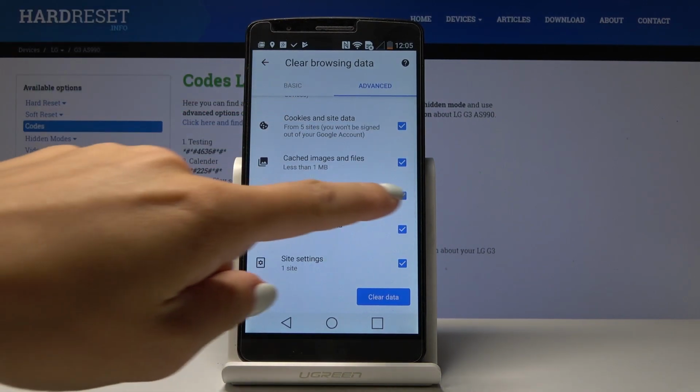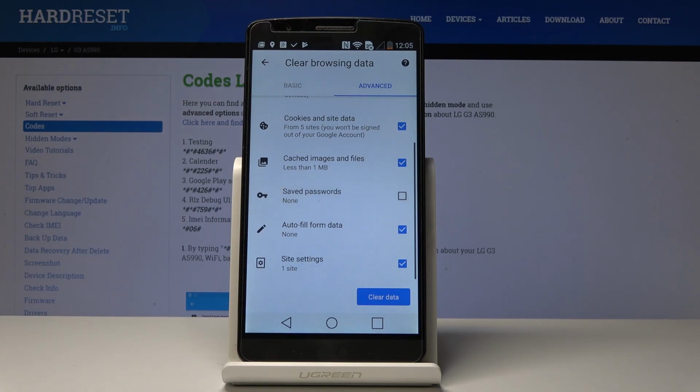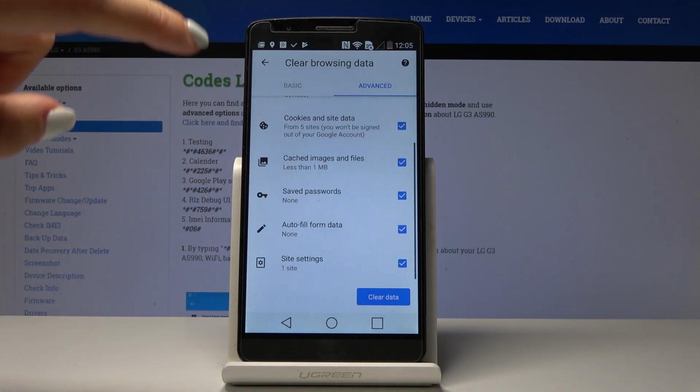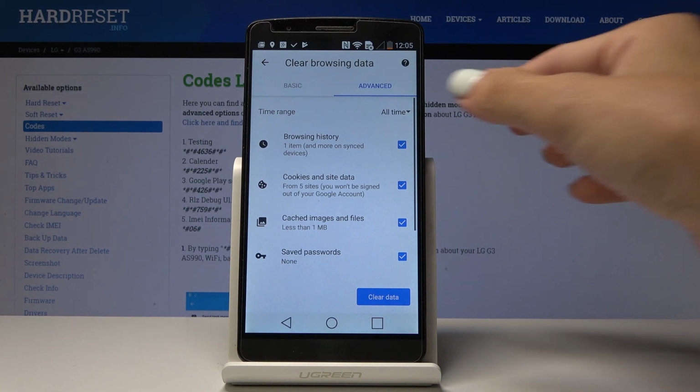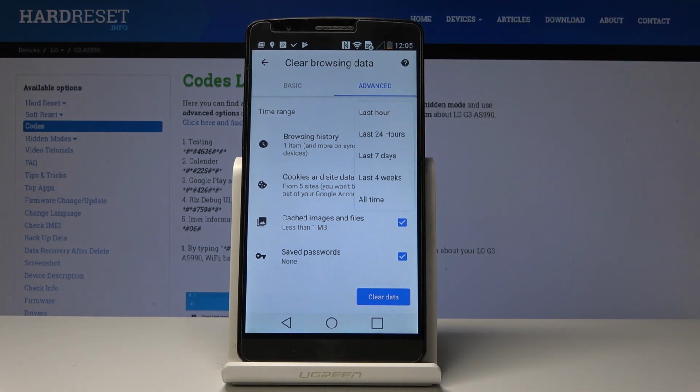So you can obviously switch off some functions if you want, or if you would like to, for example, leave saved passwords, but I would like to remove them as well. And as you can see, we will delete all of these options, and then you have to pick the time range. So click on time range and select if you would like to delete all data from last hour, 24 hours, 7 days, last 4 weeks, or from the beginning, all time. And I will pick the last option because I would like to fully remove all data from my browser.